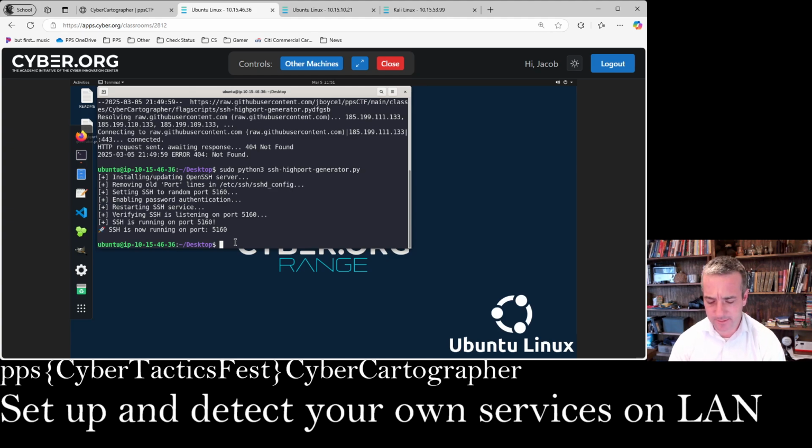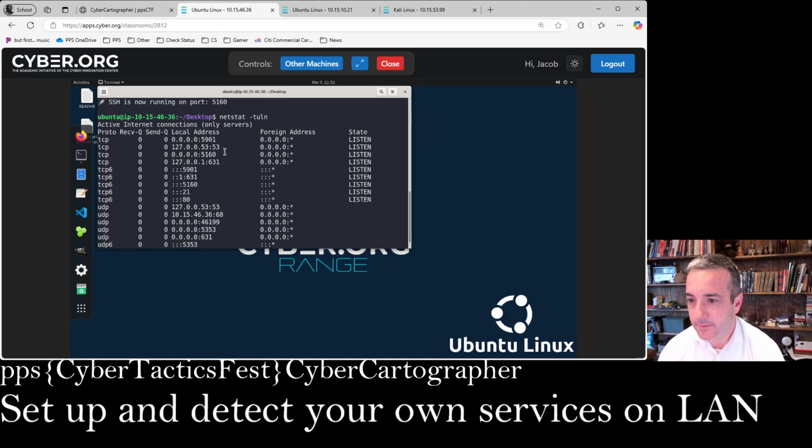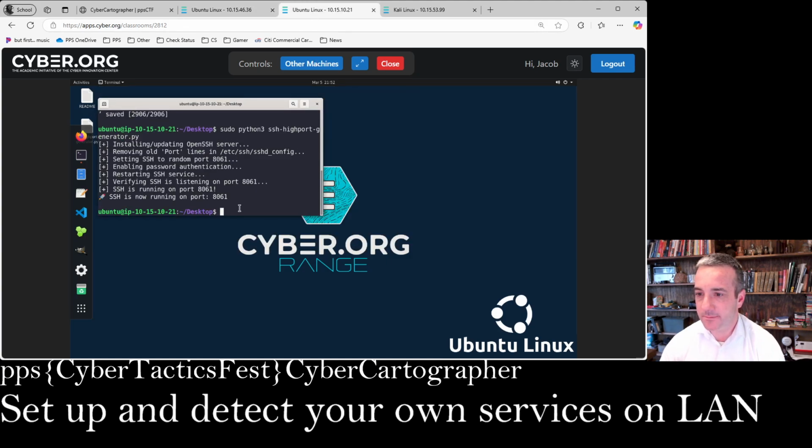So I should be able to find that if I do netstat. And if you want to look for things in ports on computers that you get into, you should be able to see that. So what do you say? 5160. There we go. Listening here. Yeah, cool. And I imagine we're going to see the same thing.